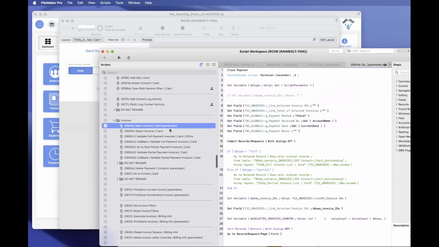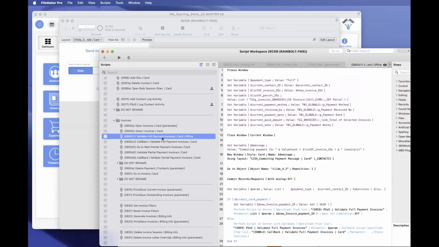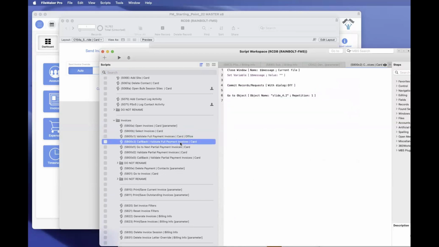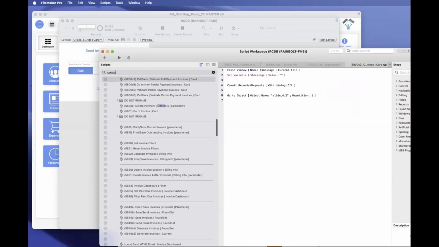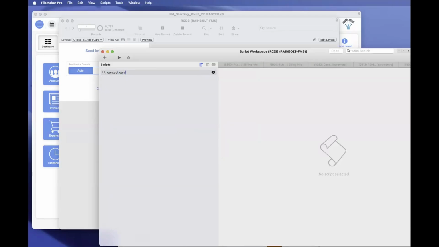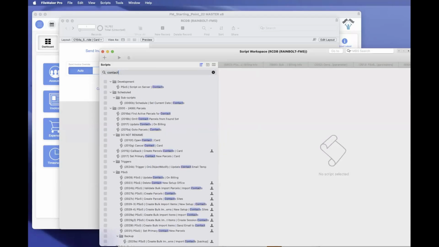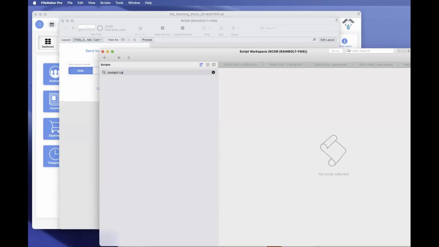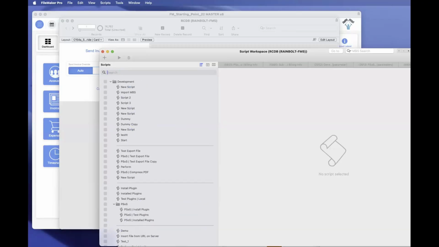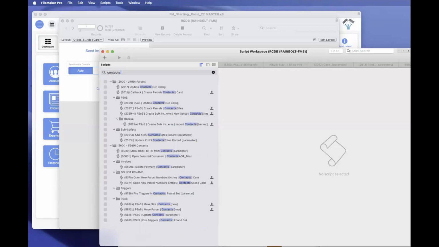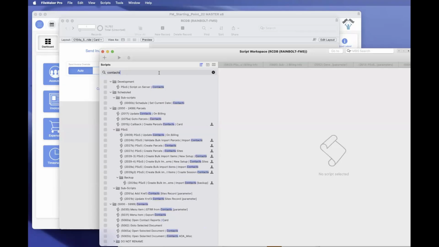with parameters, right? So validate full payment invoices in the card. That means when I put card, I am in a card window. All of those are in a card window. So if I look for a contact card, I don't have a contact card. I should.